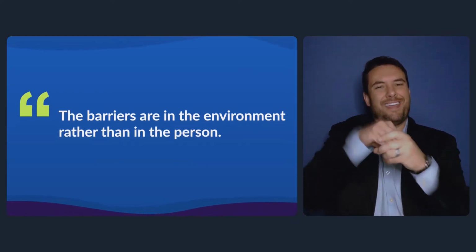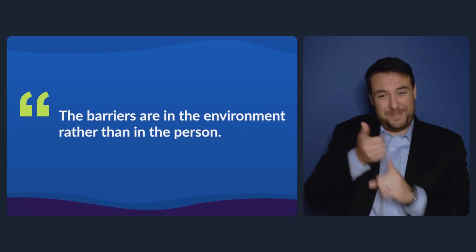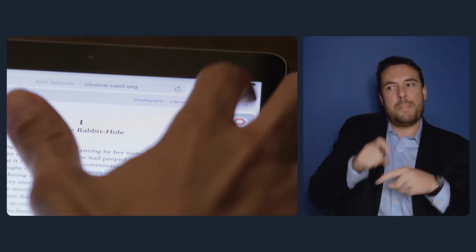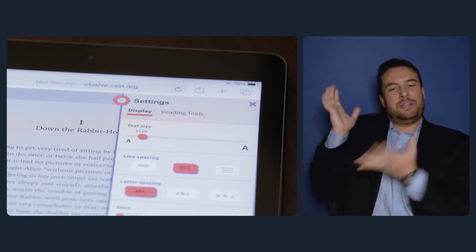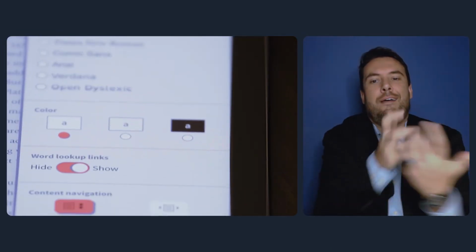Another thought is that the barriers are in the environment rather than in the person. And so we can design for those barriers. We can be proactive in our design if we come into it with that mindset that there is variability and that a one-size-fits-all solution is not going to work. We need to create flexible solutions that allow people to customize and personalize how they use the environment to accomplish their goals.